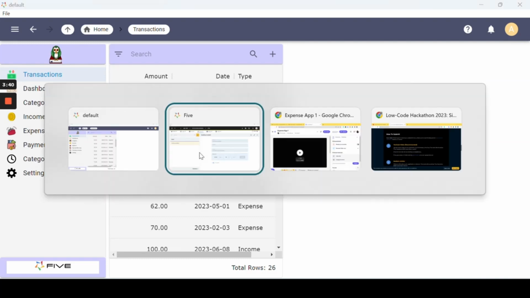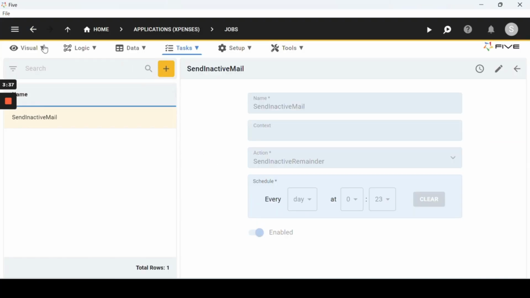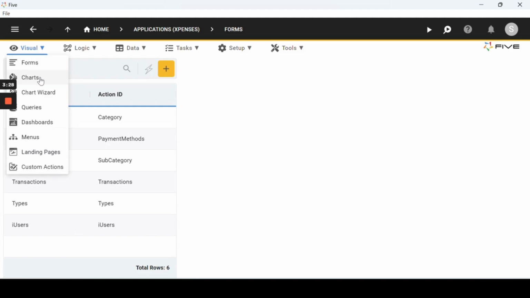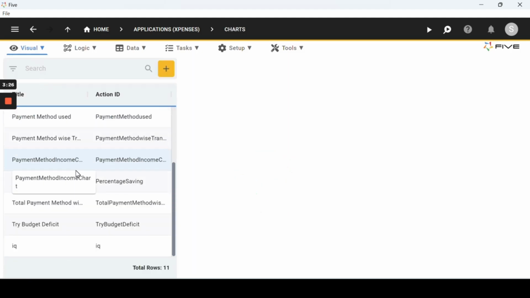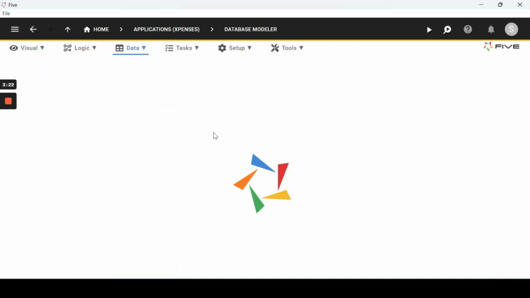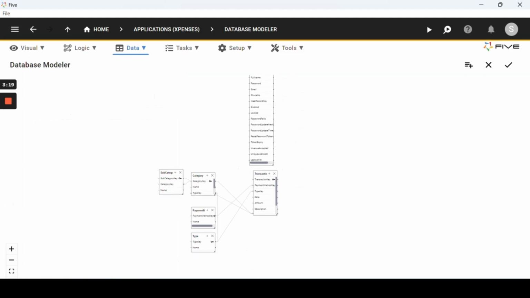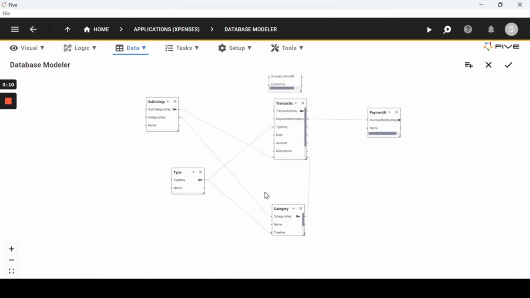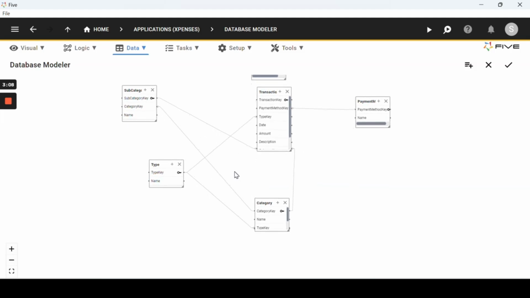So apart from this, you can see that I have added different forms for each, like transaction, and adding types, subcategories, categories, payment method, and there are different charts that I have used. Apart from that, the database structure is here. The iUser is for only one user, and the category payment. So it is a really complex structure, and five database modeler has helped a lot in this.